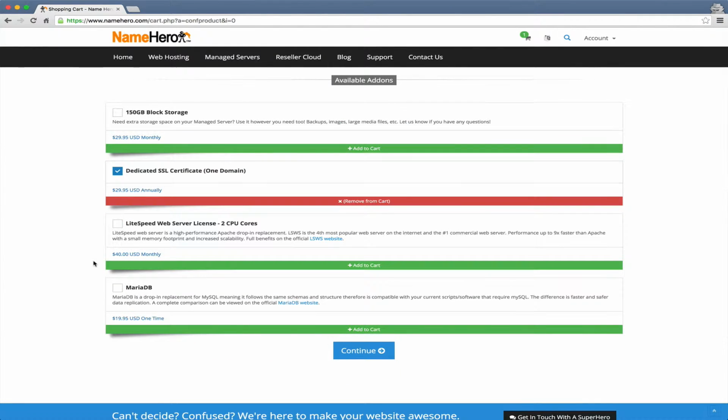Next is Lightspeed Web Server. If you're an affiliate marketer, then maybe you've heard of Lightspeed, but if you haven't, then you can check out their website, and I've got the link on here. And it's basically a 9 times faster web server than Apache. So in just very basic terms, it just makes your web server a lot faster.